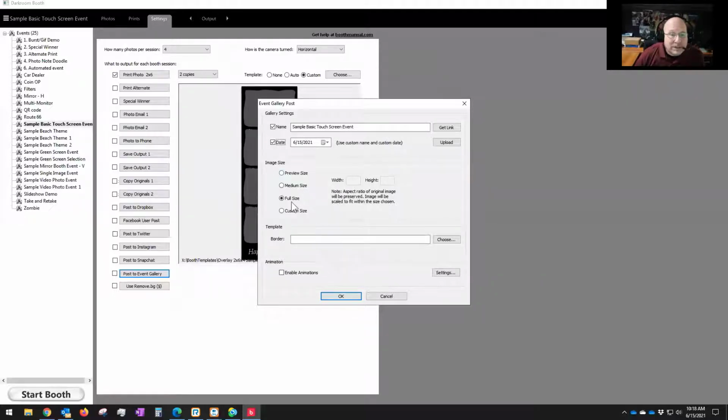Now you can also set a file size. Full size is usually recommended, and then also if you wanted to add a separate border different from the output, you could do that there as well.